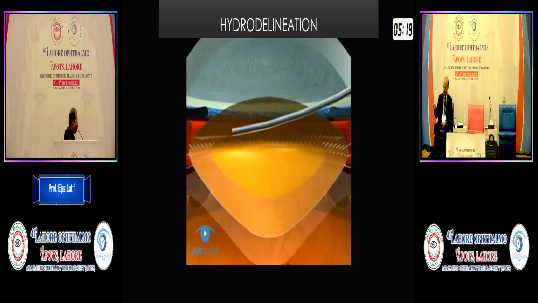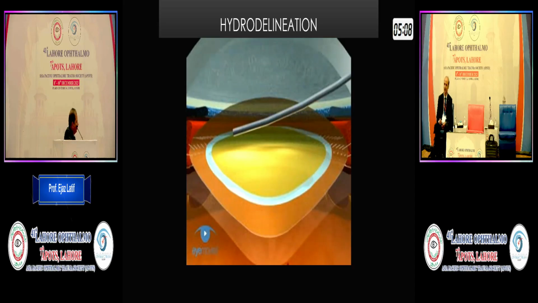So we identify the plane and just pull it a little back to create a space for the fluid, and then inject a small amount, identify it, and then complete this.